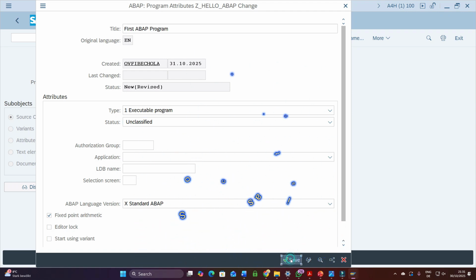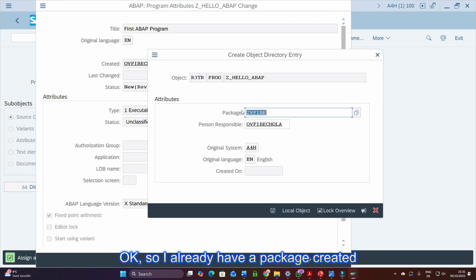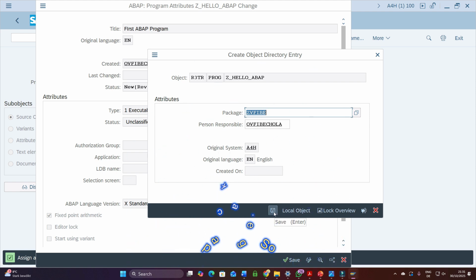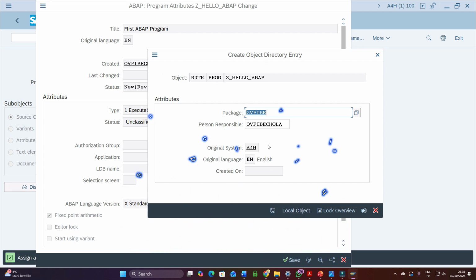You can save this, and here is where we talk about packages. I already have a package created before, and I'm going to save this to this particular package. You can save to a local object, which means you will not be able to transport this program between two systems. So instead of that, we save it to this package.